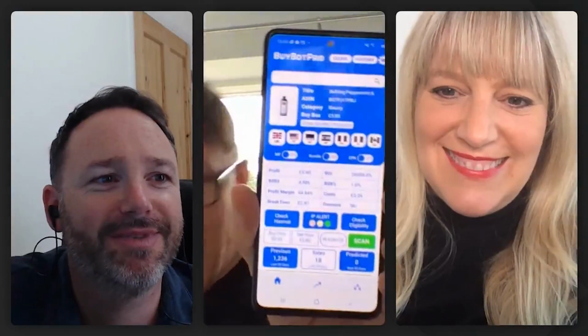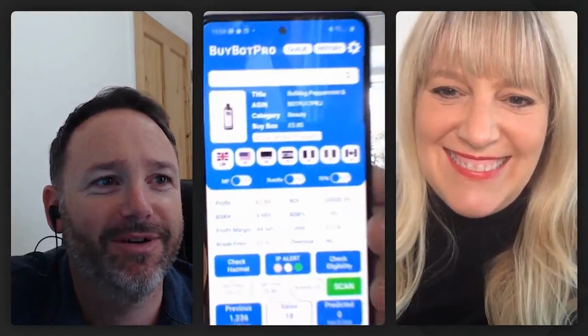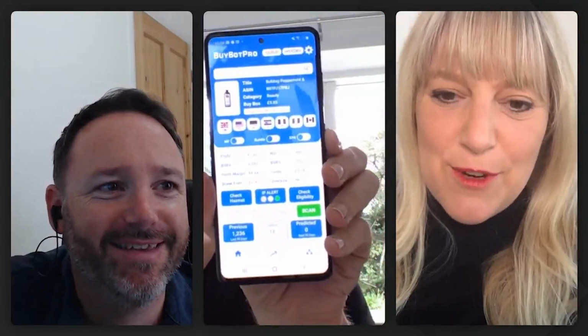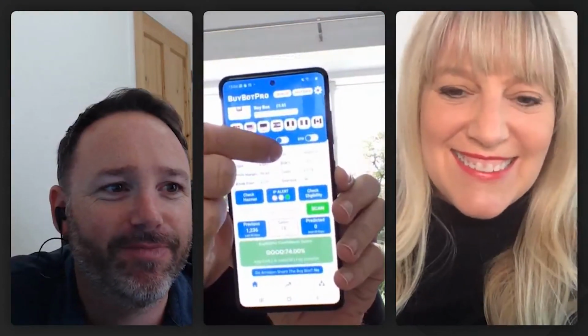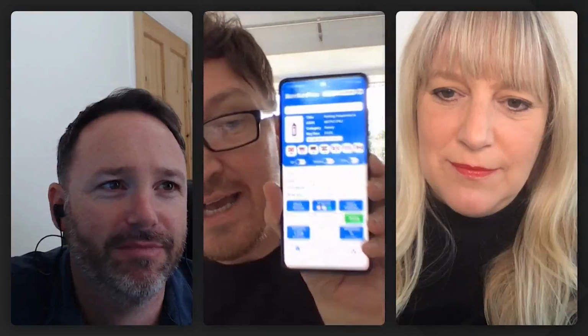It's a BuyBot Pro mobile app. Yeah, it looks brilliant. BuyBot Pro on your phone. So nearly all of the functionality, apart from things we can't physically put in there for whatever reason, is built right there into your phone. And it will be included for free with your BuyBot Pro subscription.